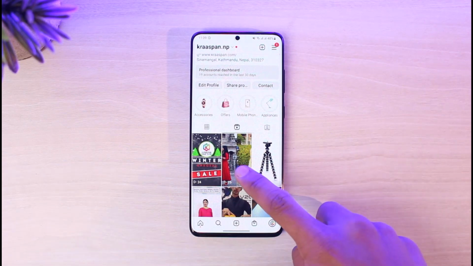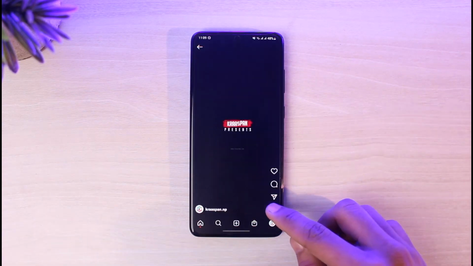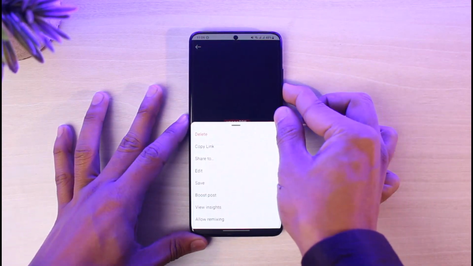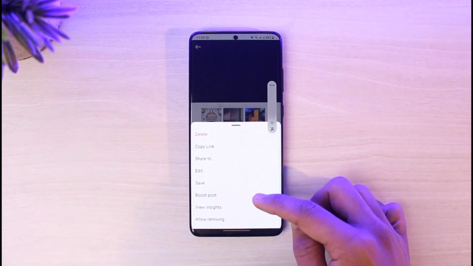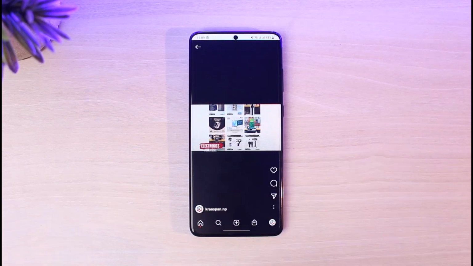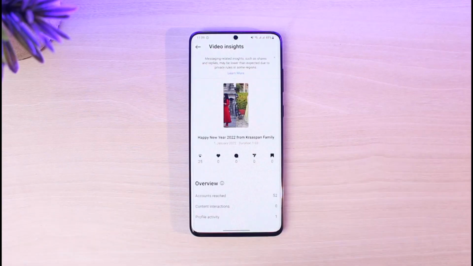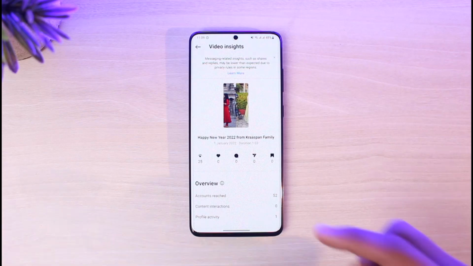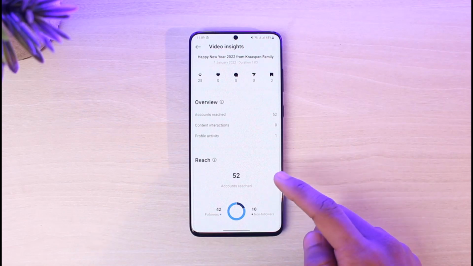So let's say this video right over here, I'll just tap on the three dots right next to it, and once I tap on the three dots right next to it, I'll just need to tap on the option called view insights over here. Once I tap on view insights, I'll be able to see all of my video insights, such as my views, my comments, my likes, my shares, and the number of saved accounts, as well as the accounts reached, the content interactions, the profile activity, and so on.